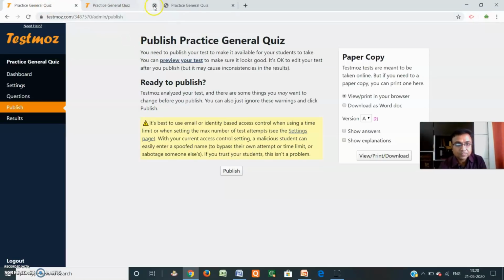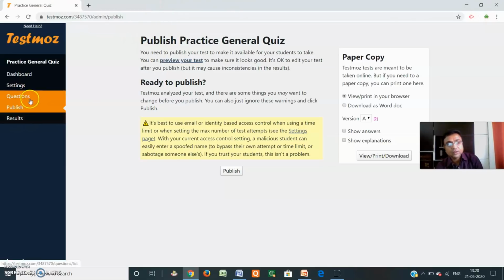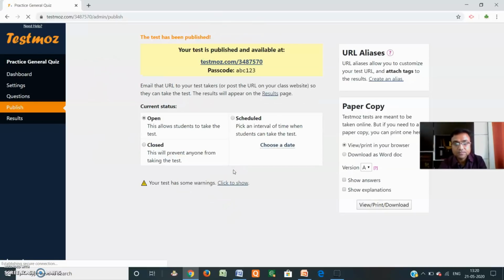Now after preparing the test, you can add about 50 questions in this test. Just for practice purposes, I generated 5 questions and now publish this test. After publication, this is the URL I generated and this is the passcode.